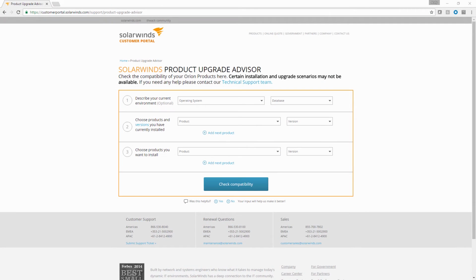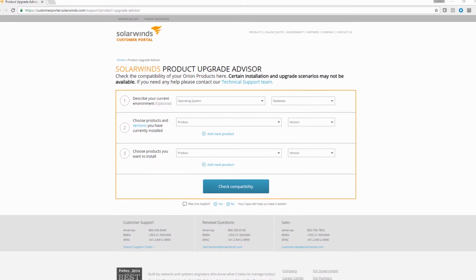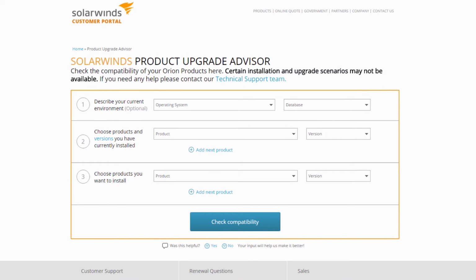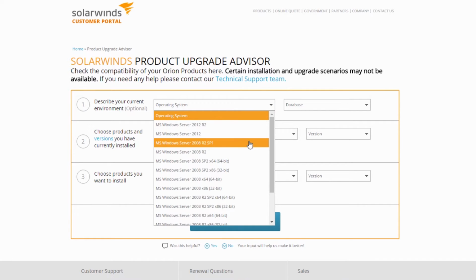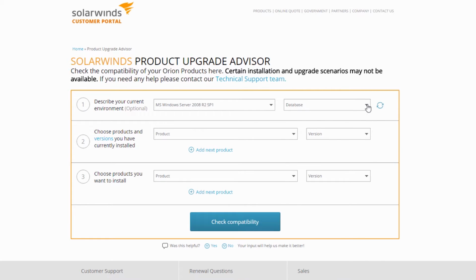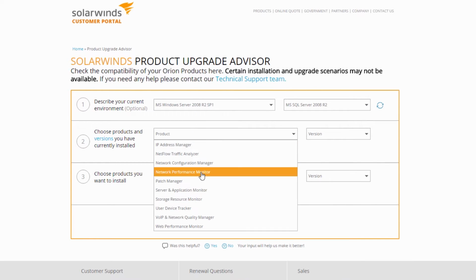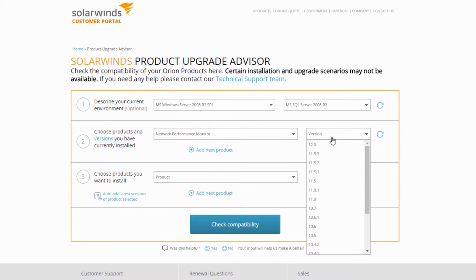We will start the first upgrade scenario by going to customerportal.solarwinds.com and using the Product Upgrade Advisor to build our upgrade path. For the purposes of this demonstration, we're using Windows 2008 R2 SP1. Our database is MS SQL Server 2008 R2. The product we're upgrading is Network Performance Monitor version 10.4. Because this is a standalone upgrade, we don't need to worry about selecting additional products.